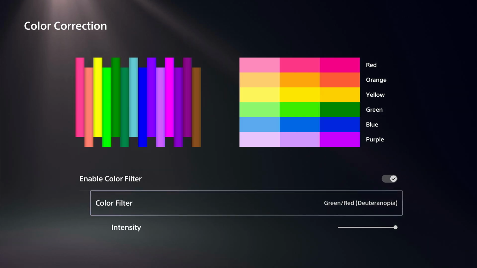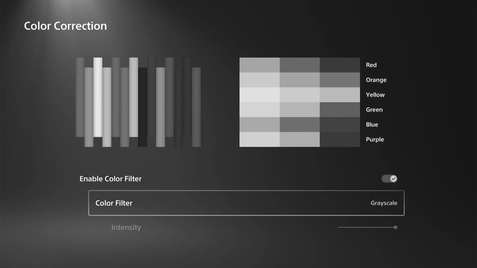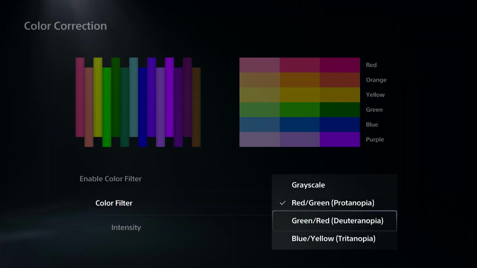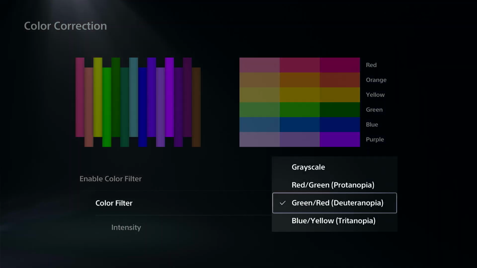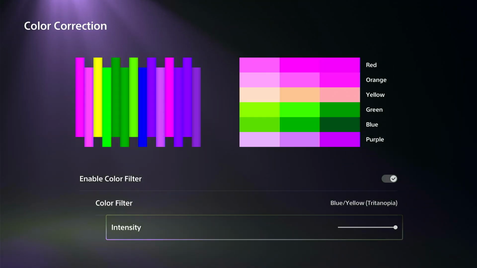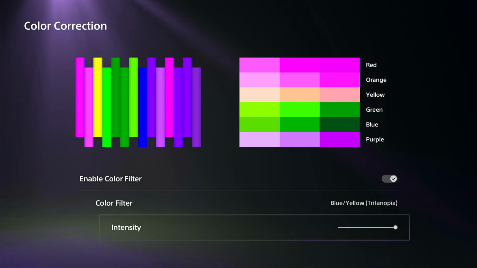And we have a couple different color filters under here. This is mostly for people with color deficiencies, but we have grayscale, red green, green red, and blue yellow. So we can look at this. And if you can see the different color pigments in there, you might notice that some are a little bit more clear when you switch between these different options. And then you have the option for the different intensities right here on the bottom. So if you want just a little bit, just use the slider and go all the way to the right.